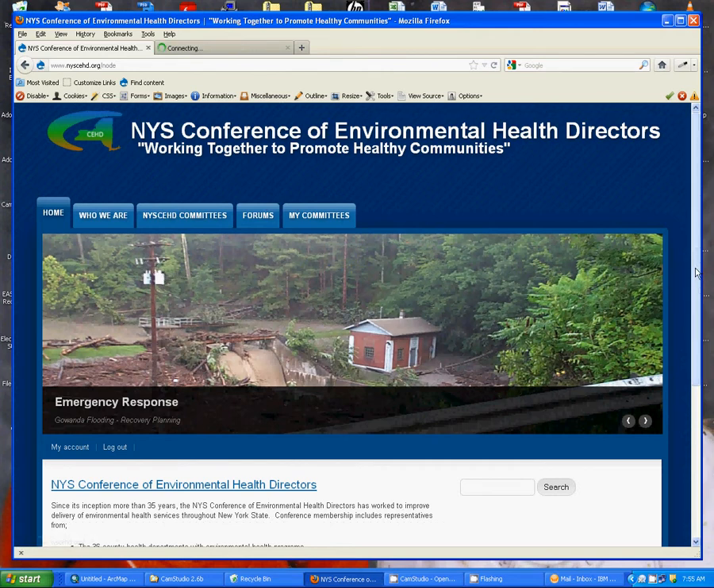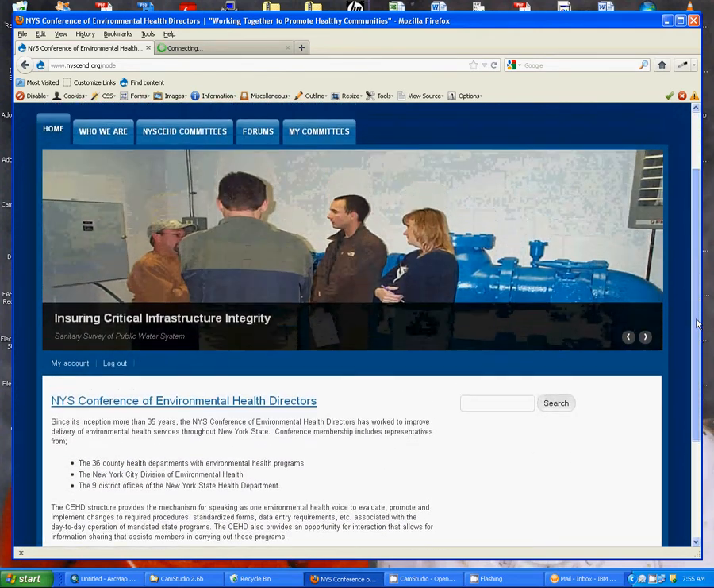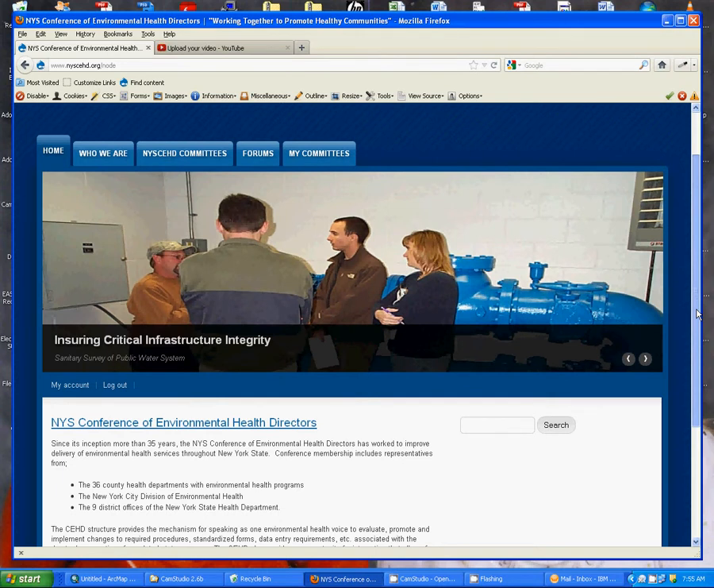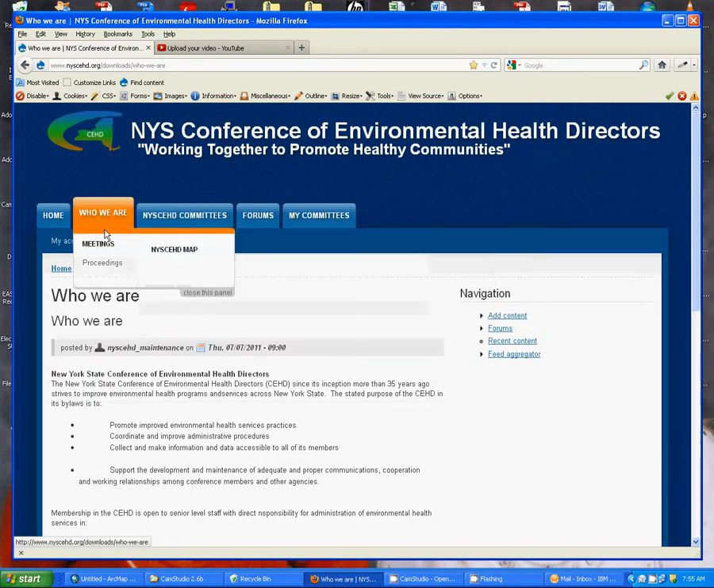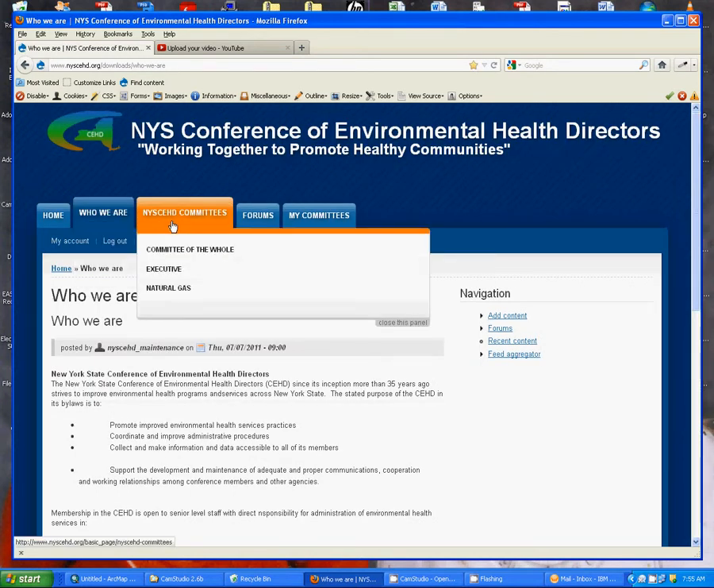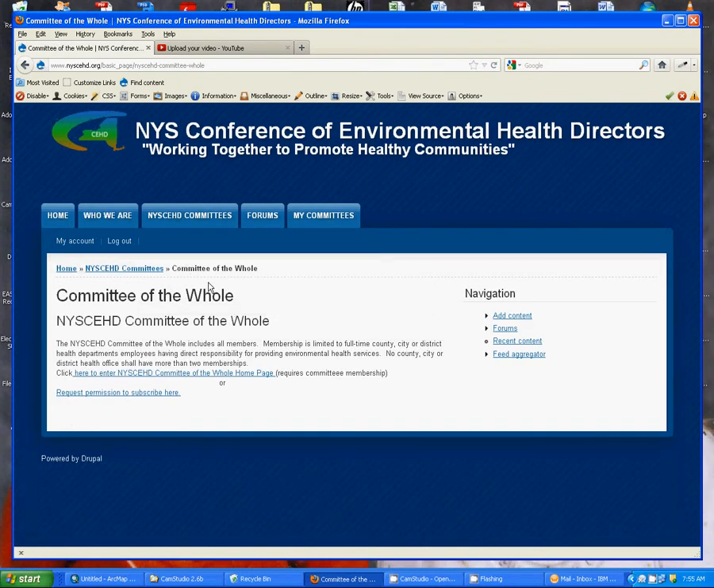And initially the home page comes up just like it would for an anonymous user. There's nothing different that an authenticated user sees on that tab, on the Who We Are tab. But when we do go to committees, an authenticated user can do some things. They can apply for membership to a group. They will also see some different things than an anonymous user.